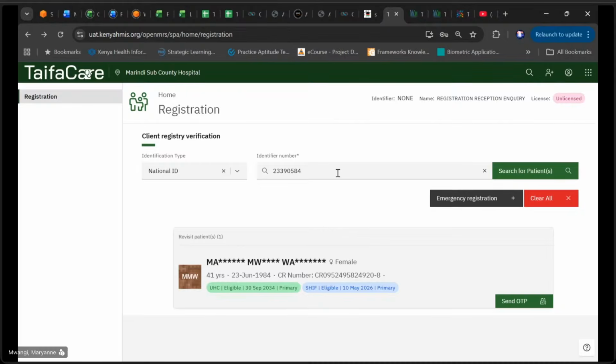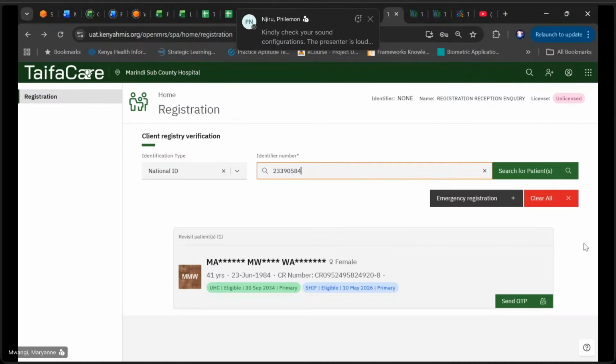so that when we input particular identifiers for our clients, we will be able to query directly to the client registry, and the client registry will give us feedback, so that we can pull that client information directly into our database without us having to manually enter the registration form.